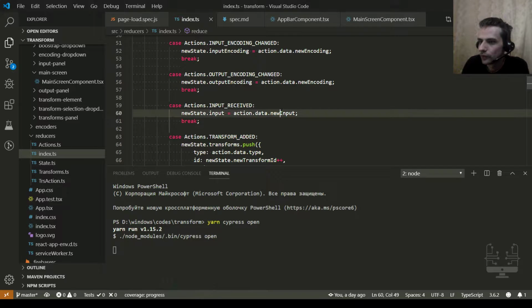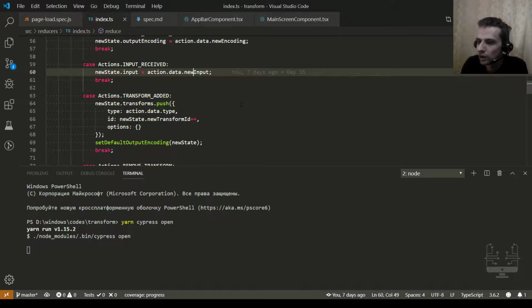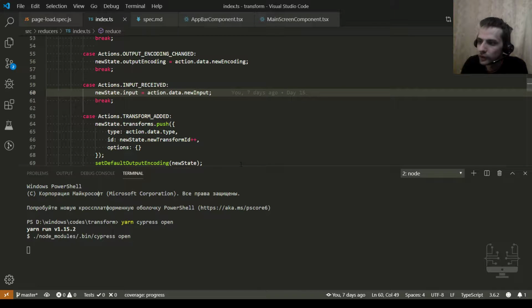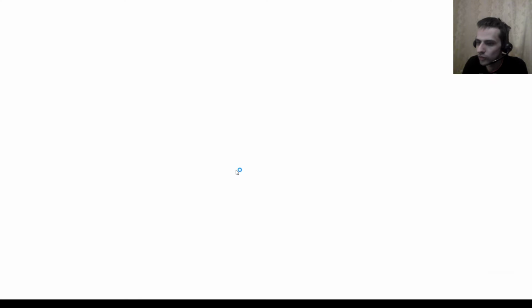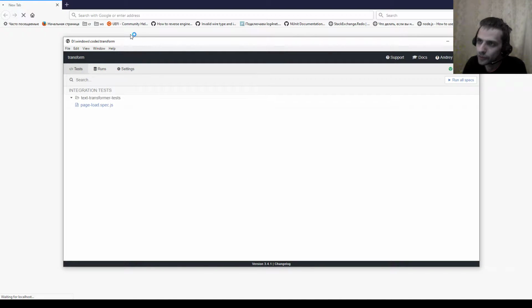So now while it's starting, I will remind you what I'm actually working on. I'm working on an encryption app. You will be able to enter some input, then do some transforms on it. Currently this is just AES encrypt. Then you will be able to see output, the result of these transformations. So it's starting now, both are starting now.